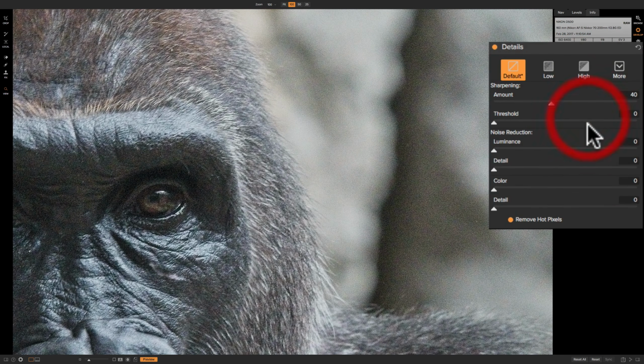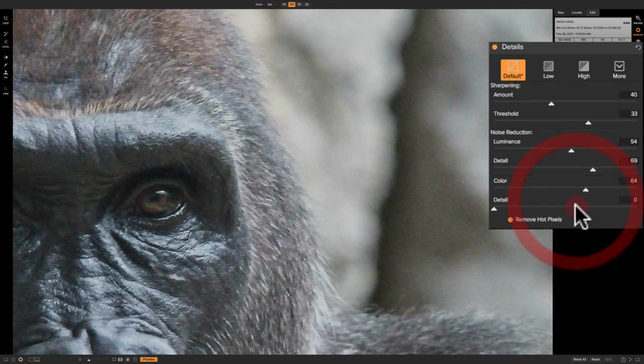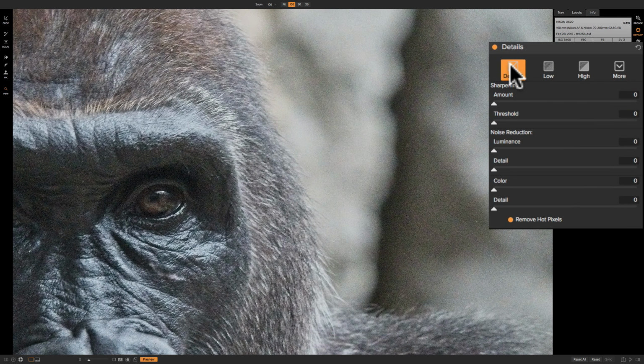So if you have these sliders and they're pushed all over the place and you just want to return them to their default 0 position, simply click that preset and it zeroes out everything. You could accomplish the same thing by clicking this backward circular arrow right there and you'll reset everything back to 0.